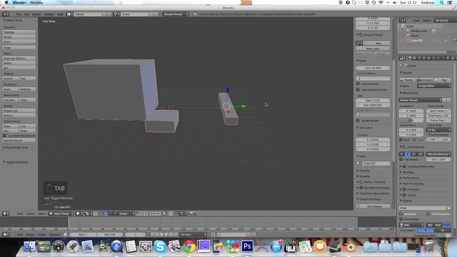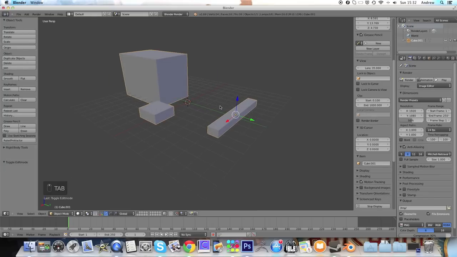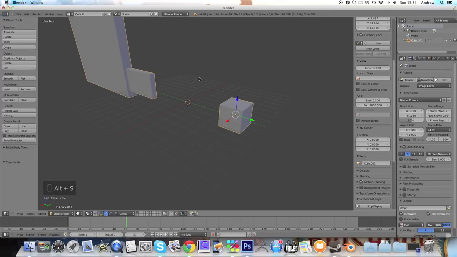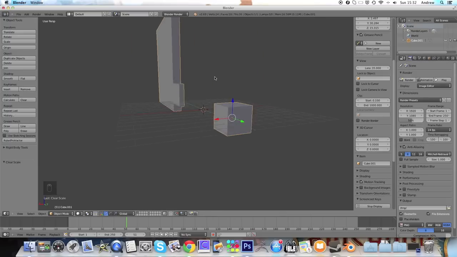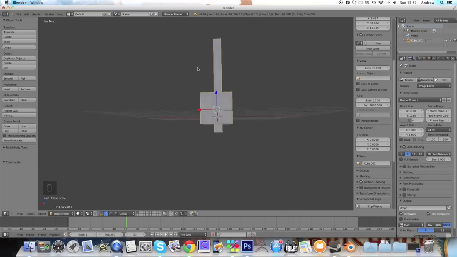I'll just quickly tab out and press, I think it's Ctrl A, yeah, Ctrl A for the apply scale, which basically just applies the new scale of the new objects that we've got. Because if I undo that and I press Alt S, then it's going to move it to the scale that Blender thinks it is. And as you can see, that's not quite right.